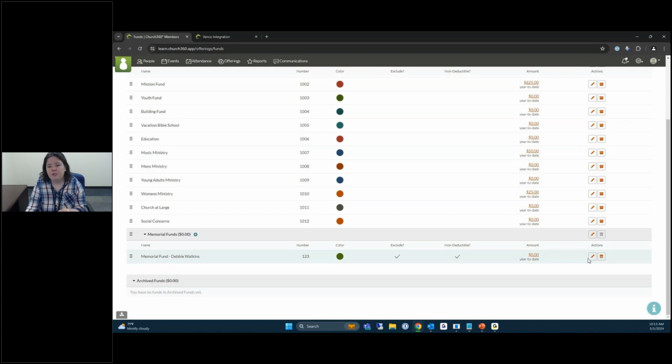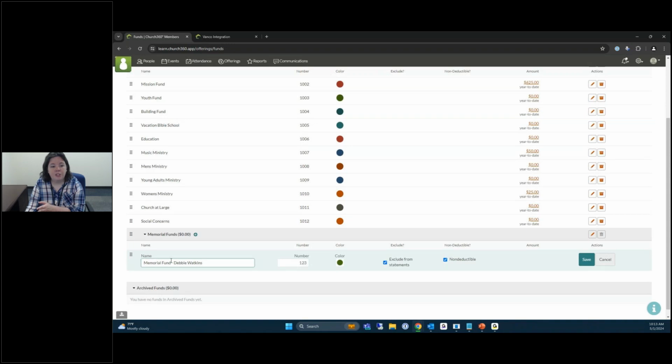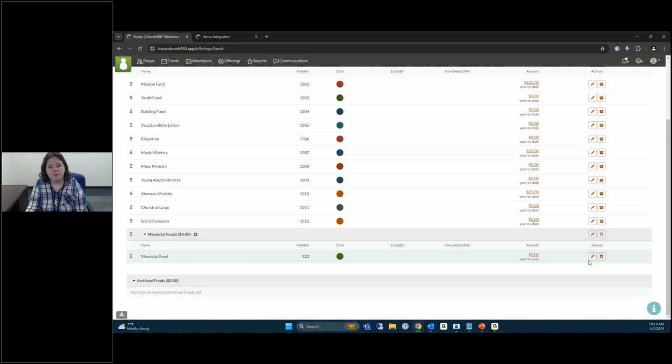And from here, you could just rename Debbie's by editing here all the way over to the right using these action buttons. To edit a particular fund, you would click the pencil icon here and just change the name, the number. If you want to exclude it, you can always come back and edit these as you need, and then just save that information for future use.